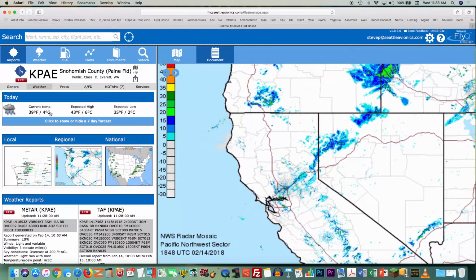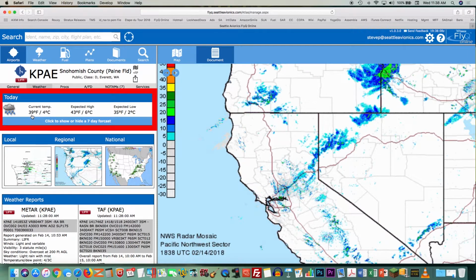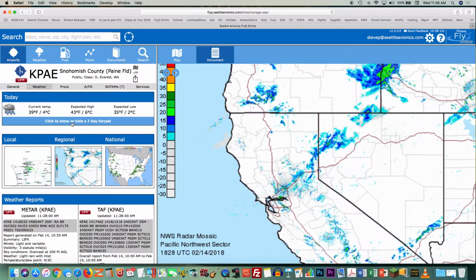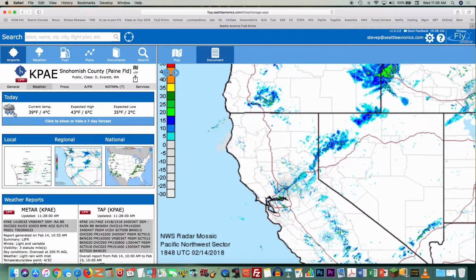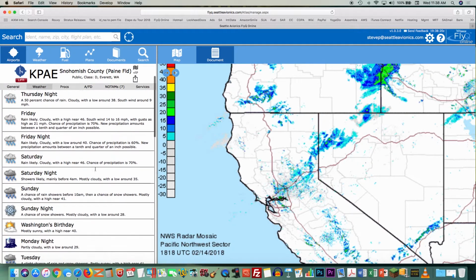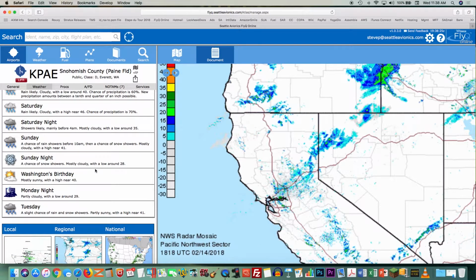They want to see what the weather's like. Well, I know the current temperature is a balmy 39 degrees. The high expected to be 43 degrees. If I tap on this, I can see a 7-day forecast. Very handy. Lots of rain. Oh, well, no. On Sunday, chance of snow. For Seattle, that's pretty unusual.